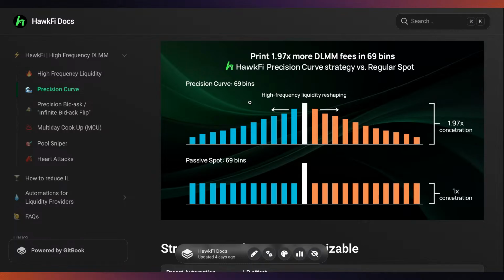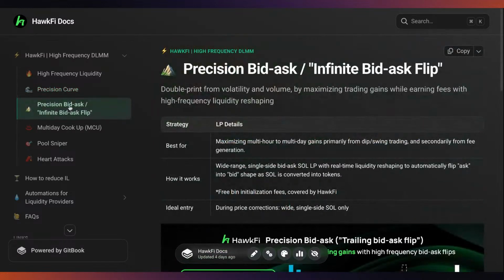So if the active bin moves left, it will curve left. This is called real-time liquidity reshaping. If the bin moves right, it will curve to the right. And because of that, the liquidity is concentrated around the active bin and prints at least 2 times more fees when volumes are high.